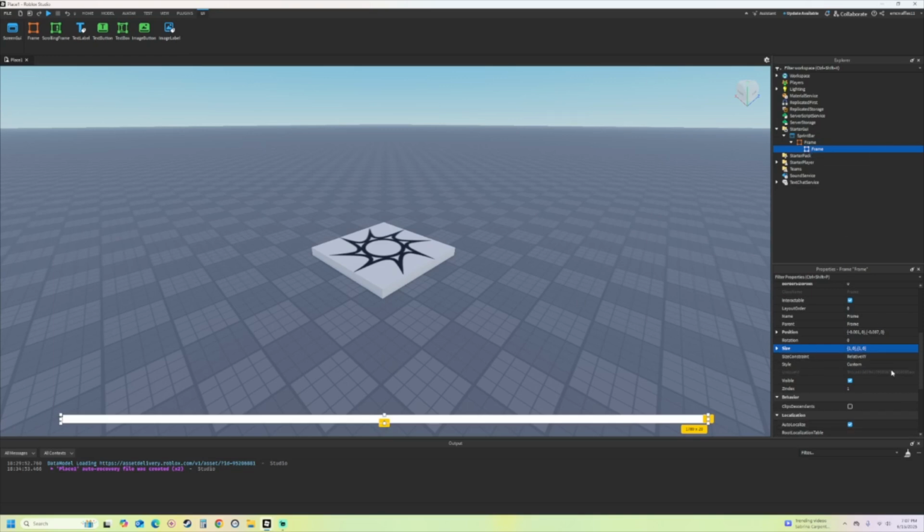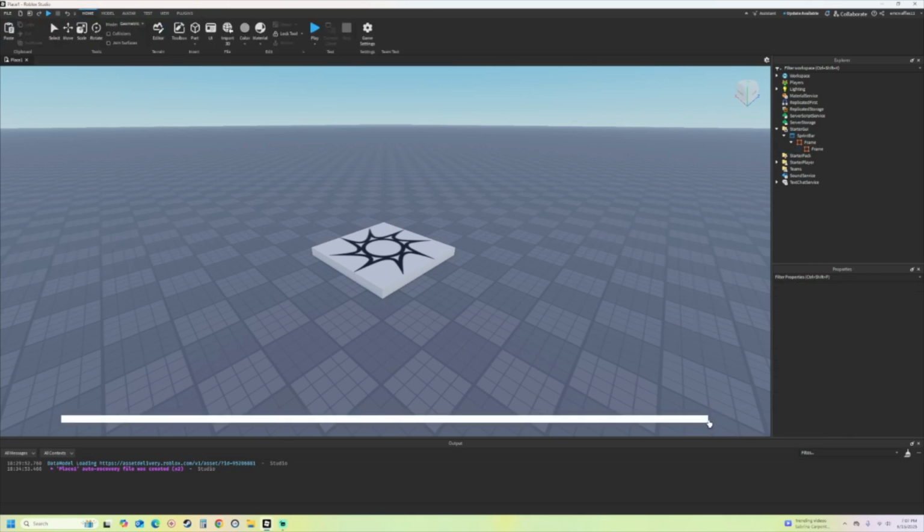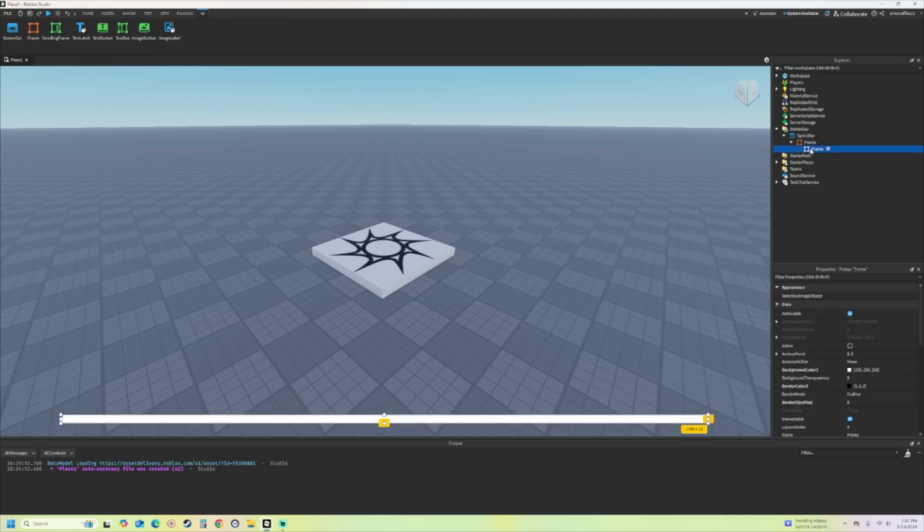And the reason we're doing this, you may be confused as to why, but it makes it easier to change the size of it and tween it smoothly, I guess you could say. If you want to tween it smoothly, you can't really use a normal size unit, so it's better to use scale than offset.